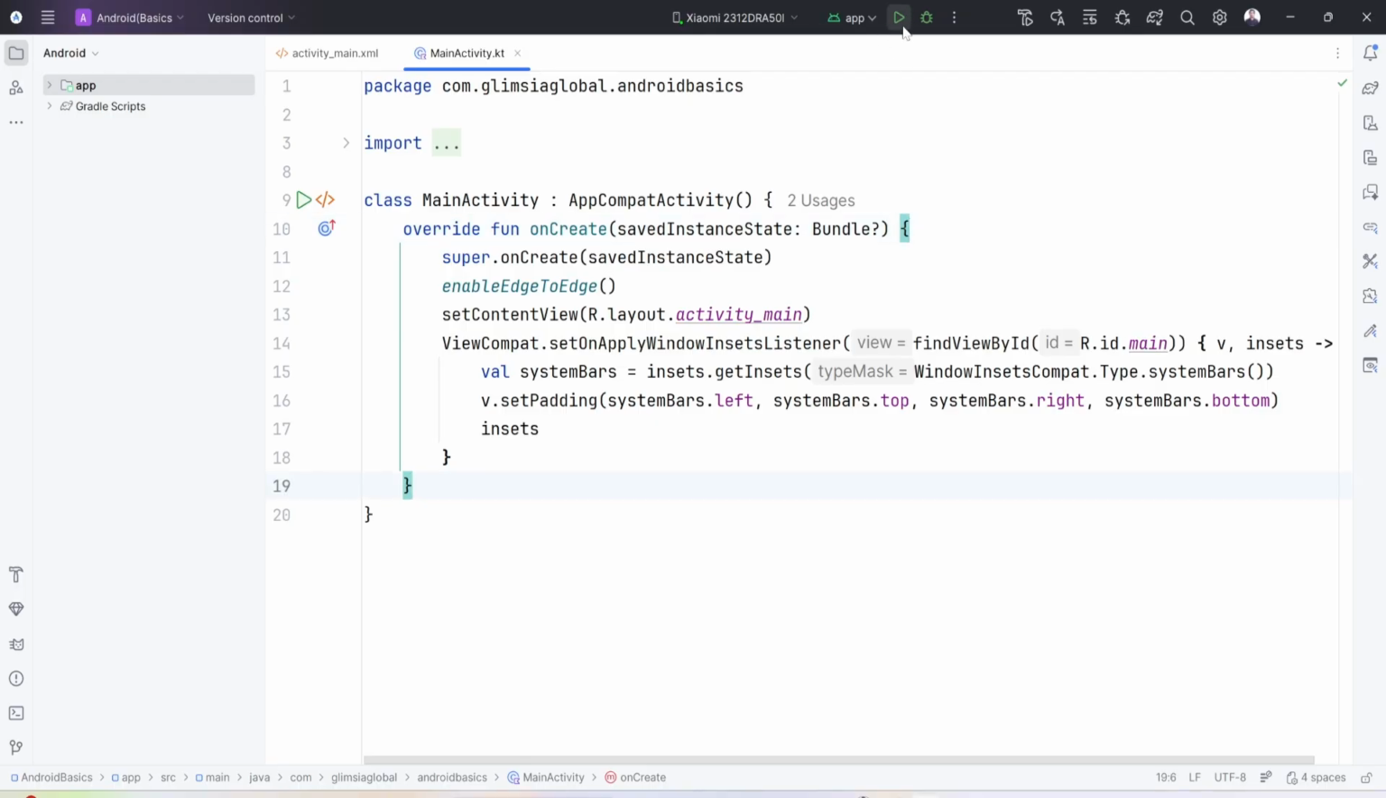Now if we click on this icon, see, the run app icon is there, correct? So click on that run app icon. It will take some time, then your app will be installed in your device. It will take some time for the first time.